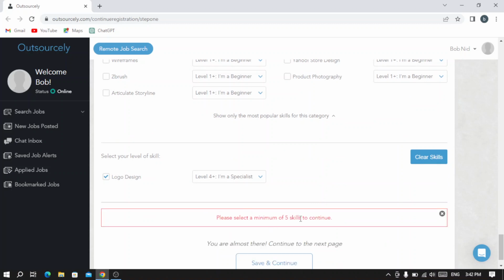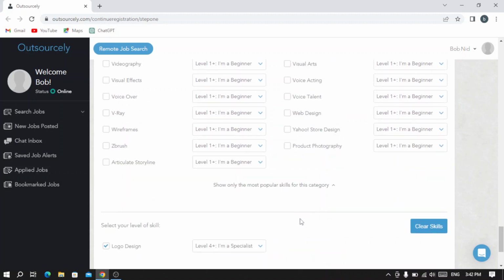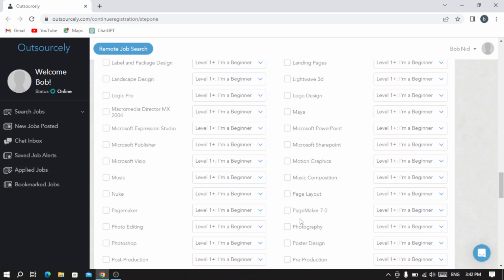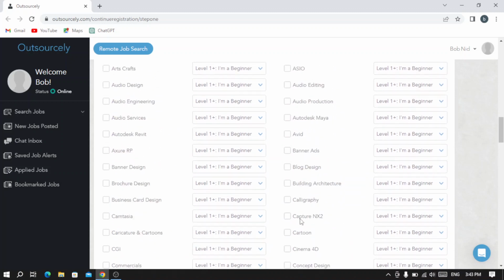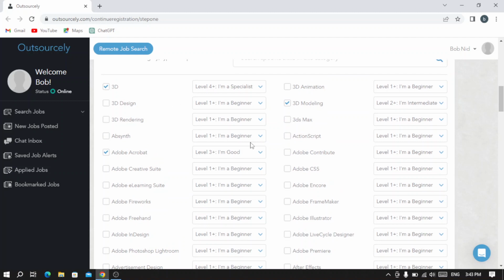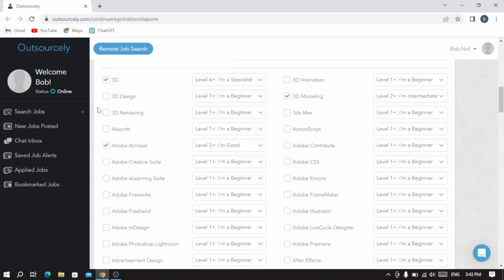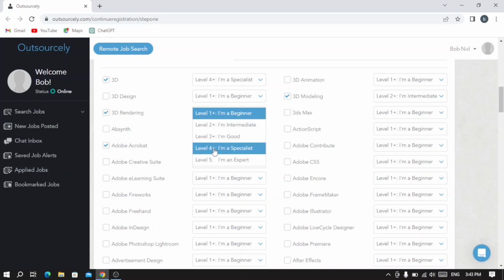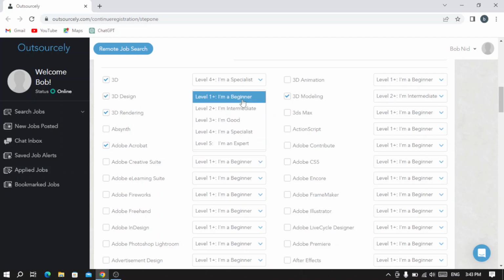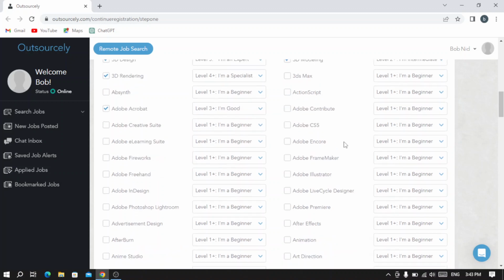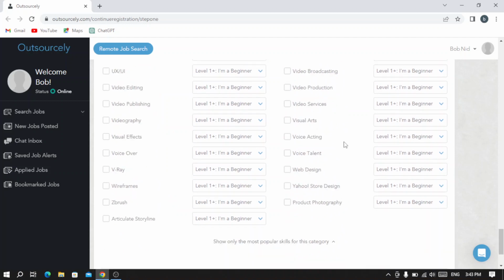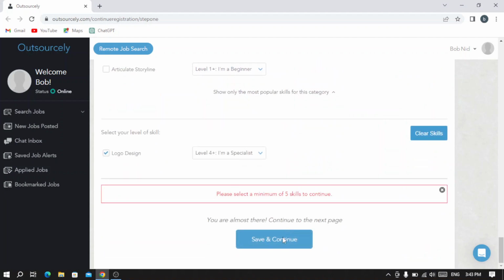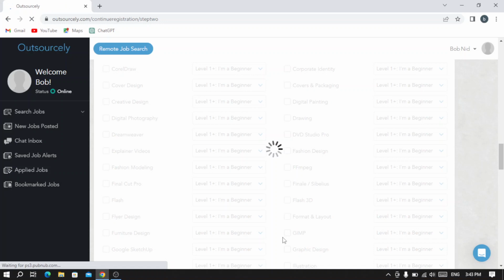Please select a minimum of 5 skills to continue. So you need, guys, to select a minimum of 5 skills. So we just selected 3, I guess. Let's see. Yes, I selected 3. Let's add 2 more. Let's add this one also. And let's see, I'm an expert. So let's go down and check if we can save and continue. So wait for it to load. Sorry for the poor connection, guys.